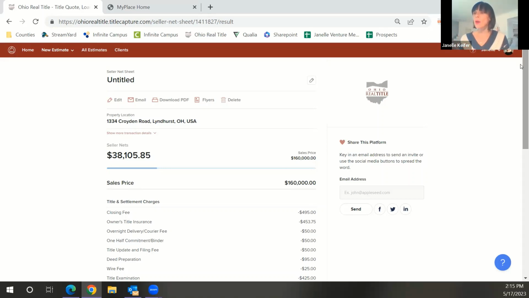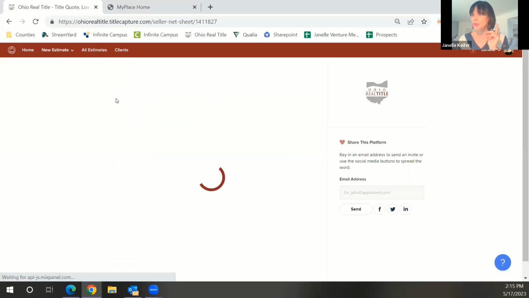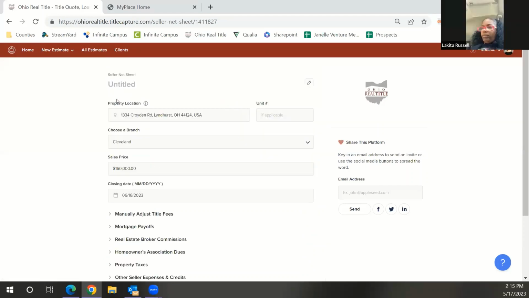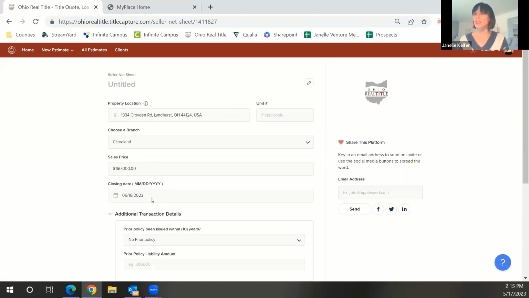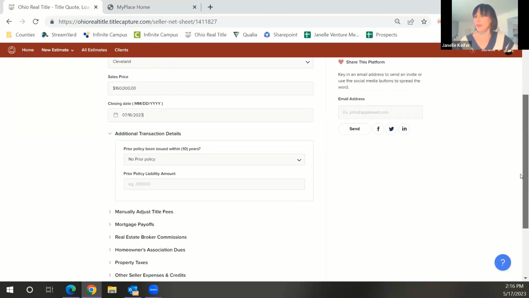All right, so now you see my sheet. Say I want to edit it. We're going to get rid of the concessions. So you just click on edit. And we're going to change this close date because all of a sudden the seller's house didn't go through. So we're going to put this back a month, to 7/16/2023. Now we pushed it back a month.